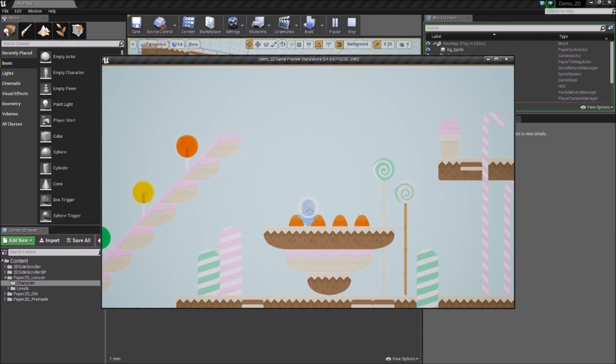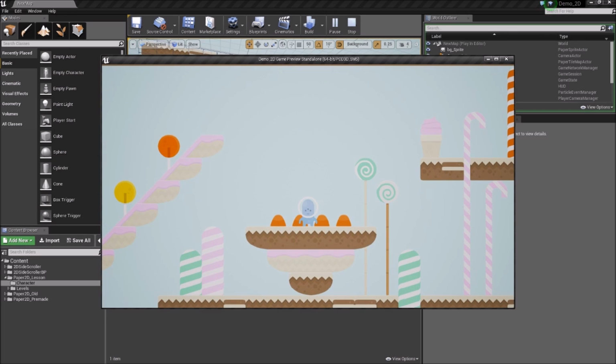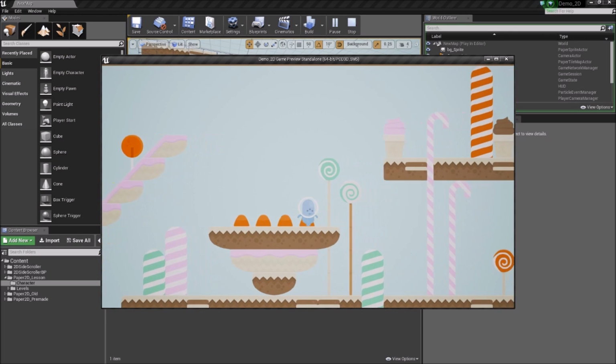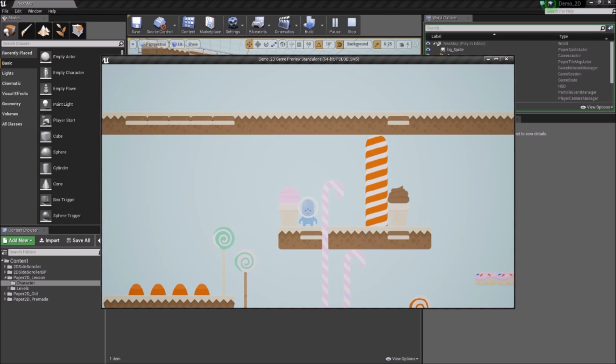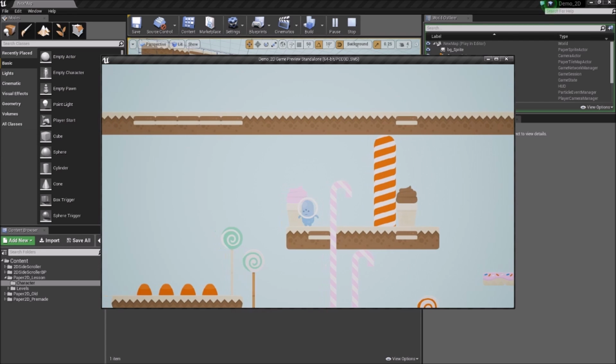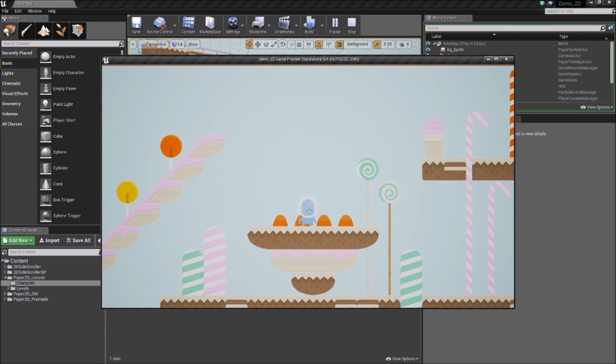We're going to be creating this 2D side-scrolling character using Unreal Engine's Paper 2D tools. We're going to be creating flipbooks out of sprite sheets, one for idle, one for run, one for jumping, and one for landing. So without further ado, let's get started.